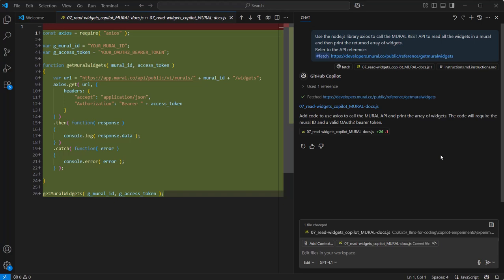Here I have prompted Copilot to call the Mural API to list the widgets in a given mural and then print out the array of widgets that's returned. I've used the fetch feature to access the Mural API reference documentation so that hopefully that will help Copilot get everything right. But as we saw in experiment 5, the part where we're printing out the array of widgets isn't correct. It's printing out all of the data that's returned, but what we really need is the array that's in the value field. And so just like in experiment 5, Copilot didn't get this right.